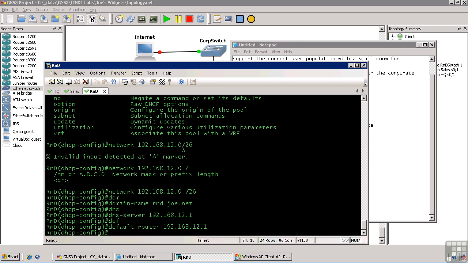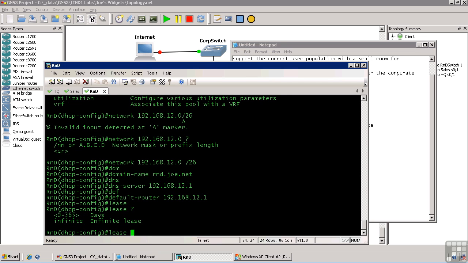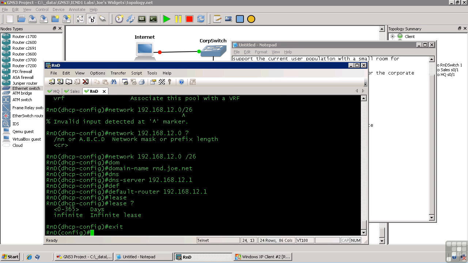Now, the default lease is 1 day. We can specify a shorter lease if we'd like by doing lease and the number of days. Or you can say infinite, which again I wouldn't recommend, but there are some situations where you might want an infinite lease. Can't really think of any. So now that we've configured the pool, let's exit from this, and we're back out in config mode.